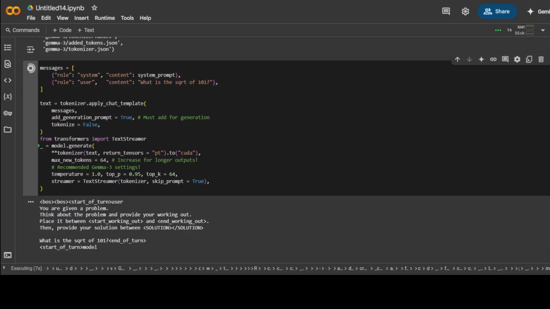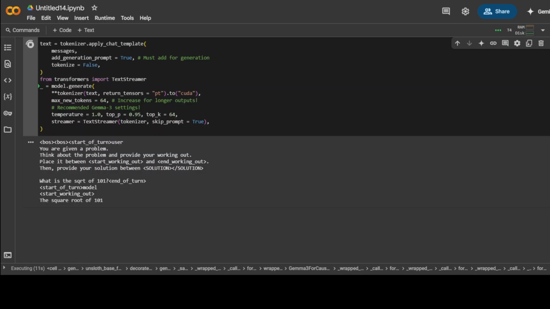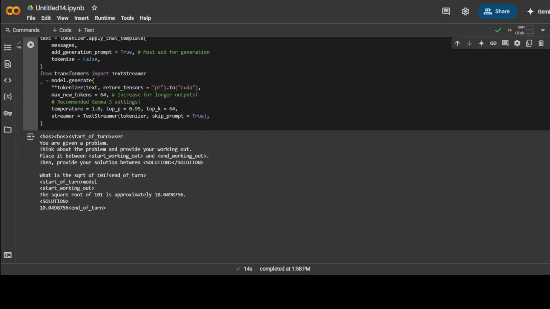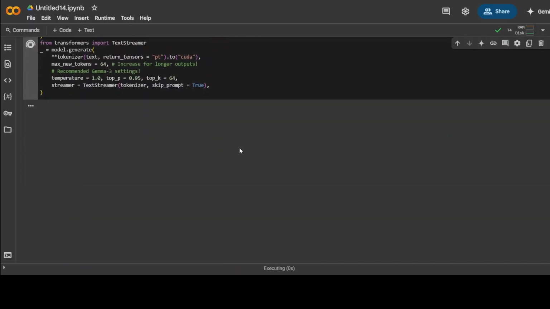So you see it has started the reasoning process as it runs. This is a beginning of sentence. There you go. So it is understanding the problem, thinking, and then it has given us the answer. You can similarly ask it any other question like what is the capital of Fiji, and then just run it. Let's wait for it. There you go.